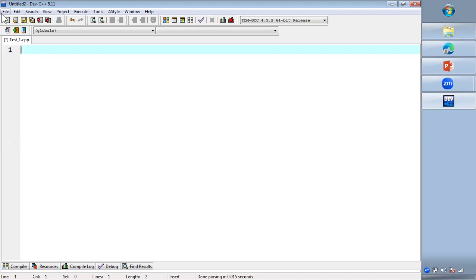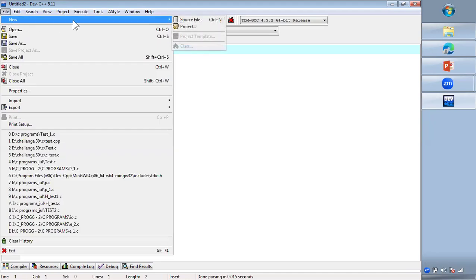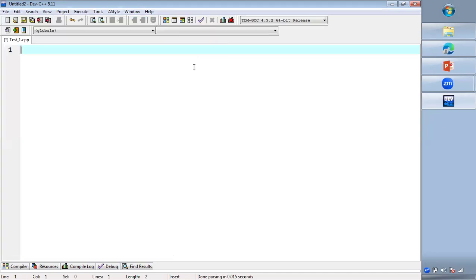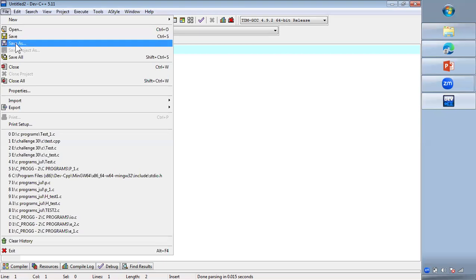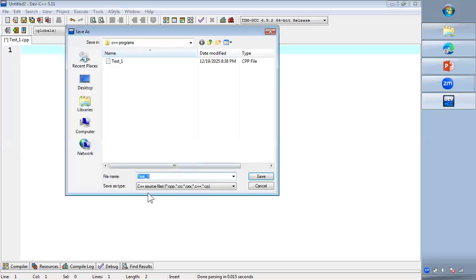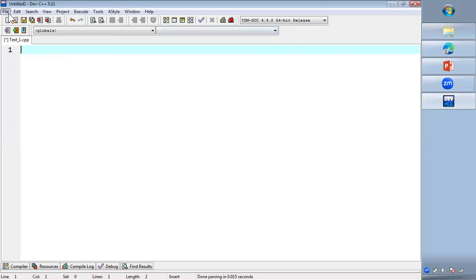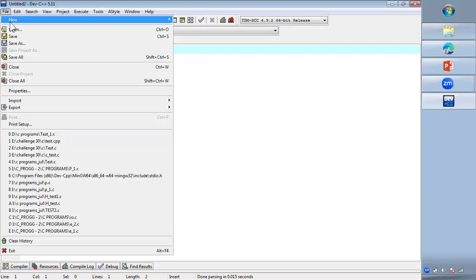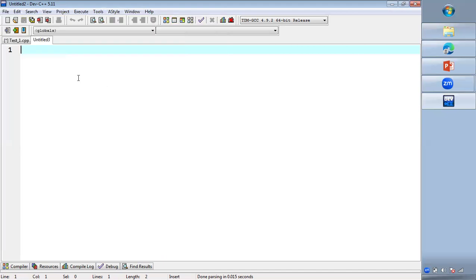And to create a file, you should go to File option, New, and then Source File, which will create a new file which will be untitled. And to save it, you can again go to File, Save As, and select the Save As type C++. So like I'll show you again. File, New, Source File. So here you can see you got an untitled file, which again you can save.